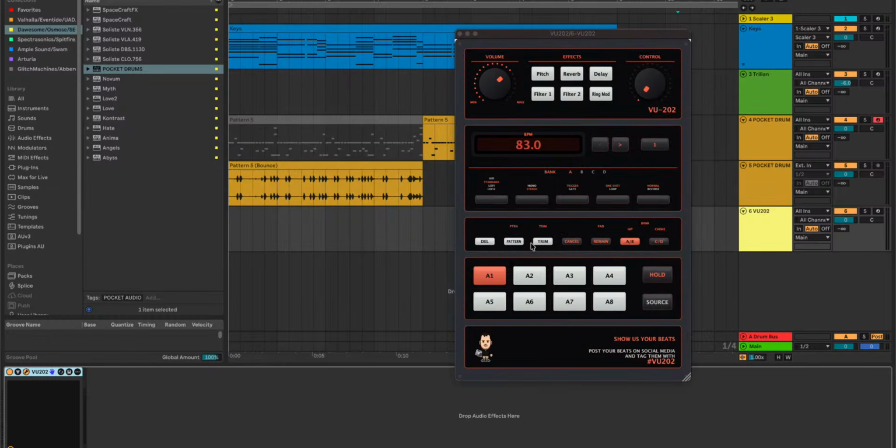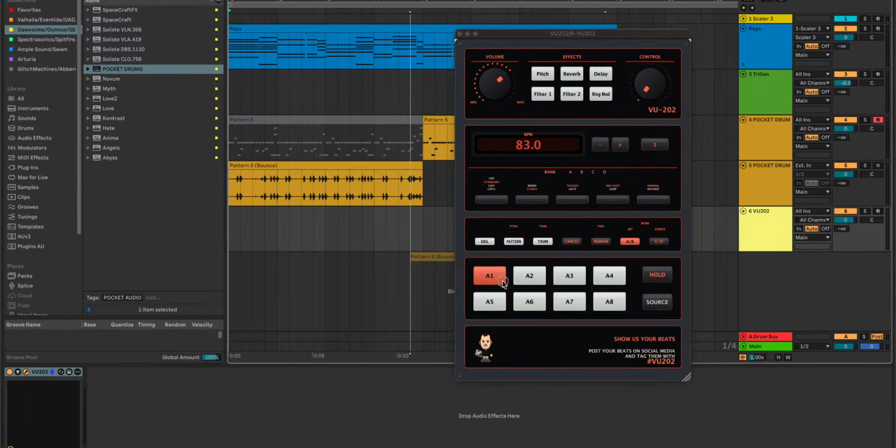So remember he added C and D with choke groups, so that's where you'd put anything like hi-hats. But in this case, we're just using it as a filter to get the sound.